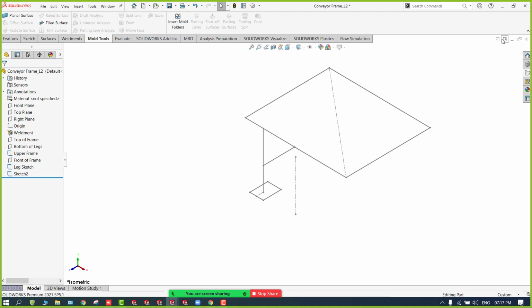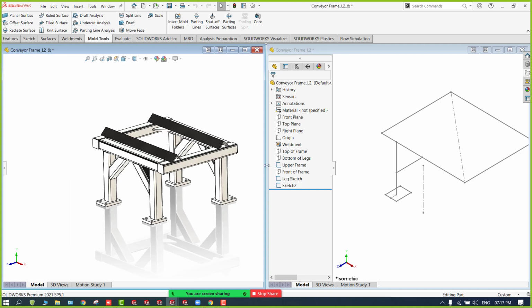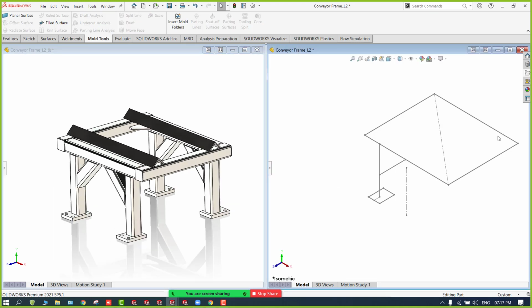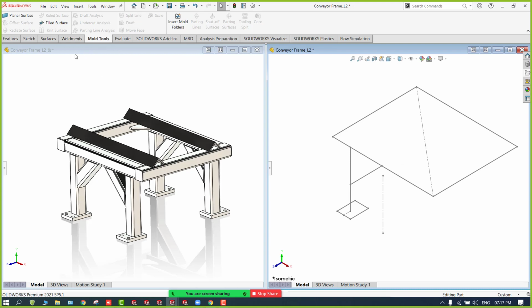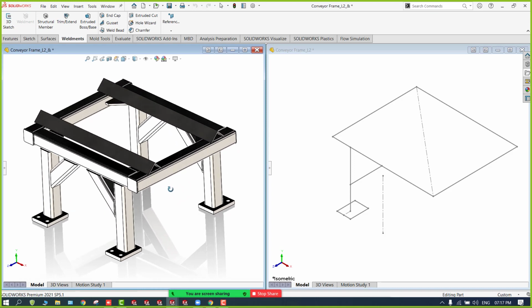Okay, so what are the weldments? Any ideas about it? Why do we use it? Why have the weldment tools been given here as an extra? You know, right? What are the weldments?